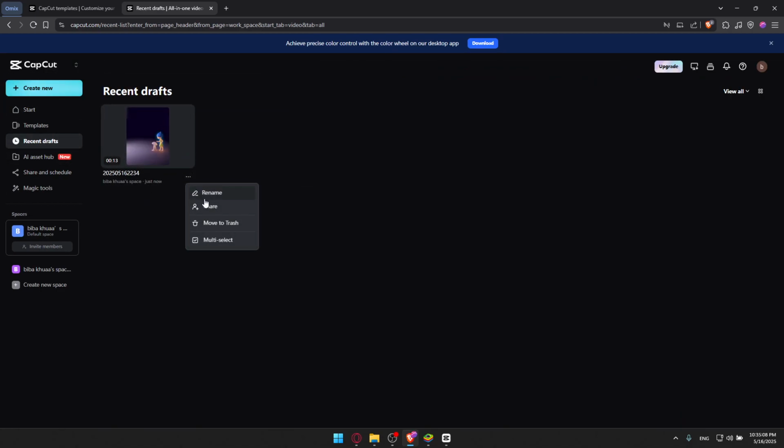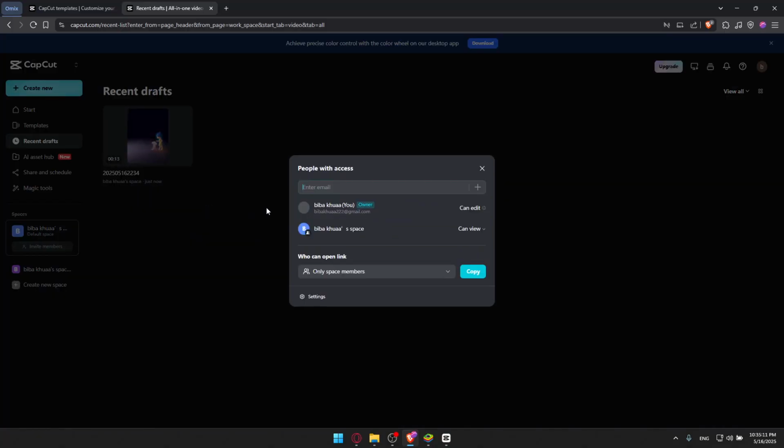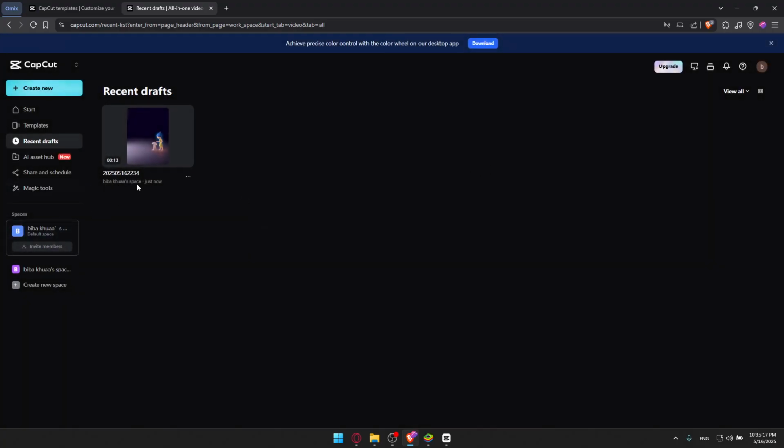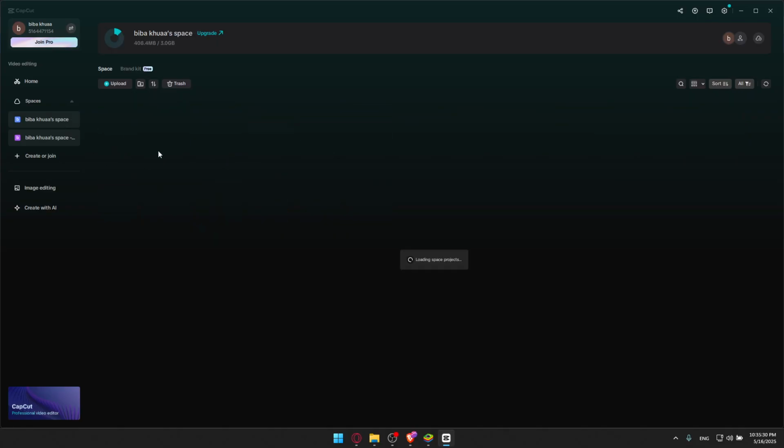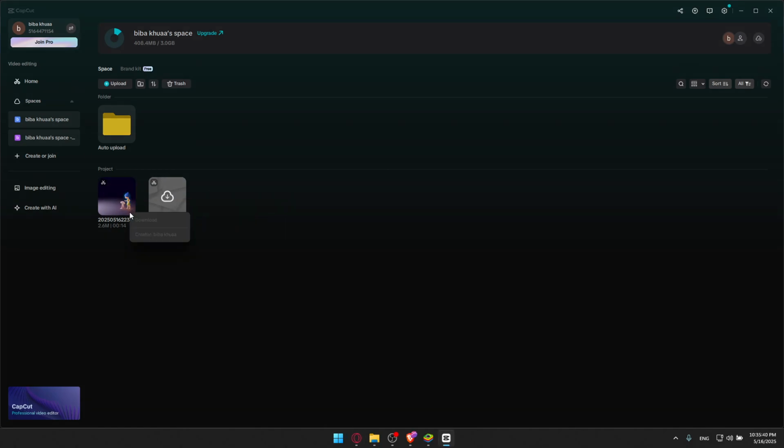You'll be able to share it if you want with some of your spaces or with other people, totally up to you. As you can see, it's also here in my space. Now I can go and close CapCut and open it up again, or no need, I can just go to my space, and as you can see, I should find the template right here. But I will not be able to open it right now. If I click on it, it will open in the browser. I will have to go here and click on download.